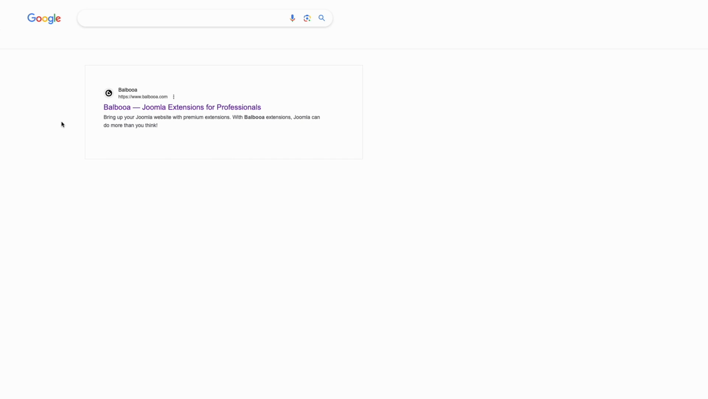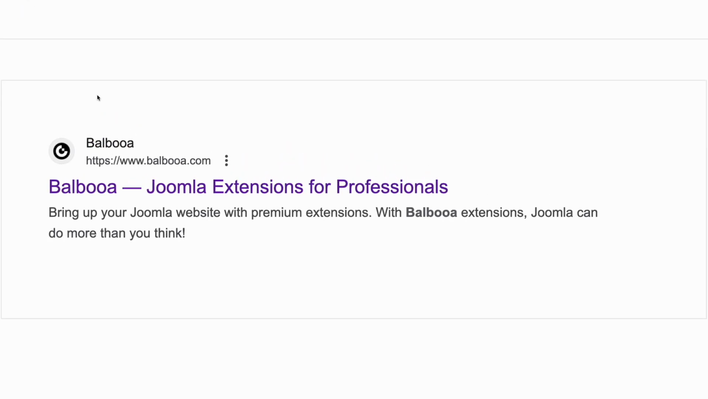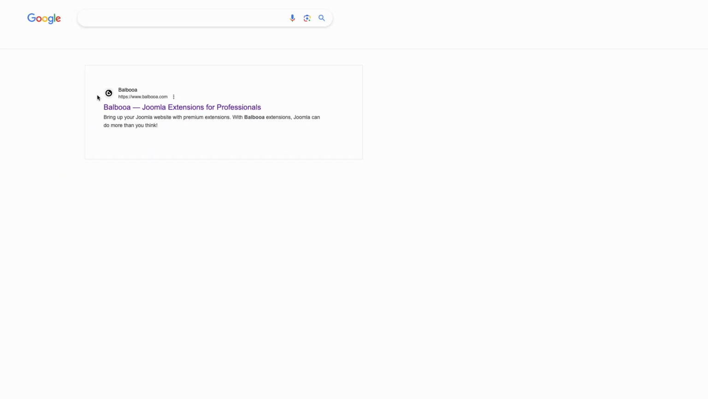Hello there. We know that Favicon is displayed in the browser tab and is a shortcut on mobile devices, but most importantly for us in today's tutorial, that Favicon is also displayed in the search results. And we are going to talk about how to set the Favicon in the Joomla website builder Gridbox.